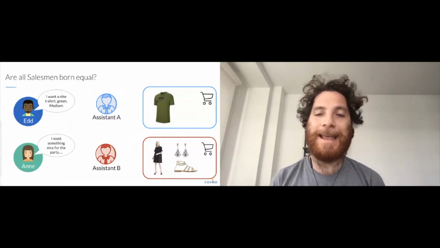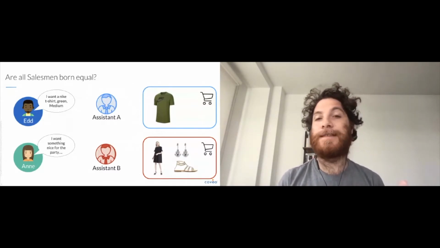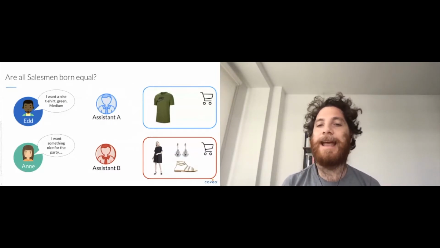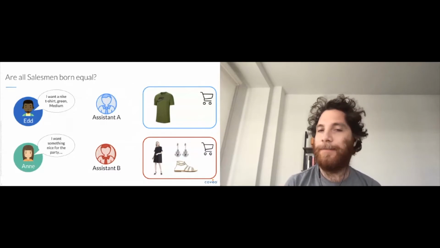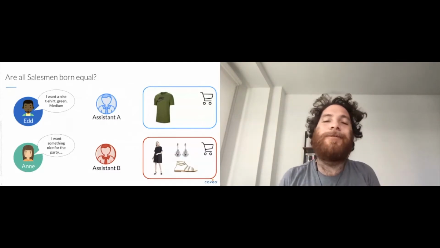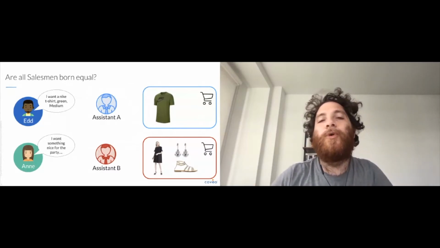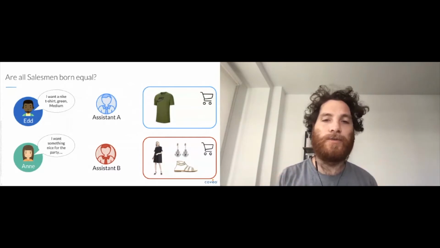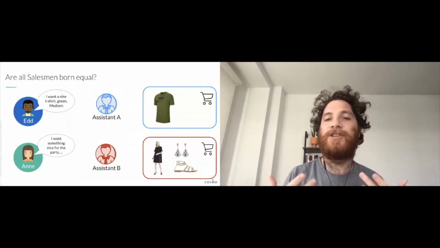So Assistant A and Assistant B, if you want to talk about causality, are of course responsible for the fact that Ed and Anne actually buy something. But the importance of these two assistants is very different. In the first case, we could say that honestly, almost all assistants could have fulfilled the job, right? Ed has a very specific need. He already knows what he wants. And so Assistant A is just a means to an end.